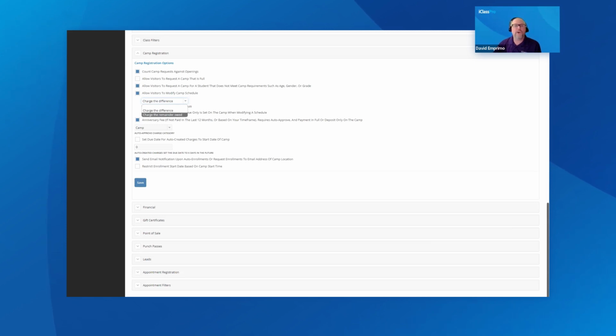If you choose charge the remainder owed, then the system is going to bill an amount based on the difference between the amount that's already been billed to the customer, the new price of the number of blocks selected in the pricing schedule, plus anything that's still outstanding for that particular camp enrollment. So if forced pay in full is enabled as your amount due at sign up in the camp details, the system will require immediate payment for any camp modifications.